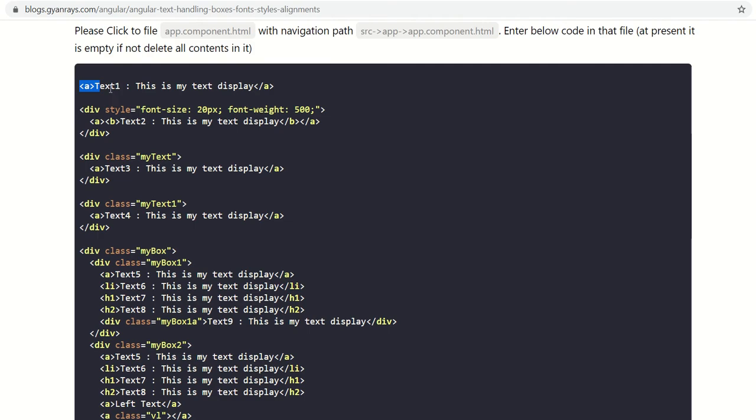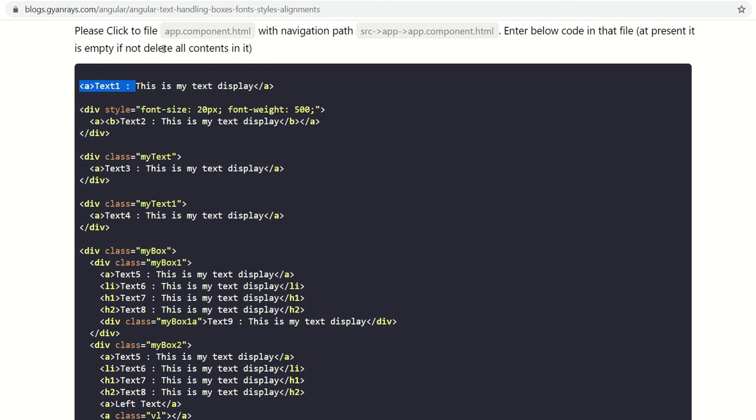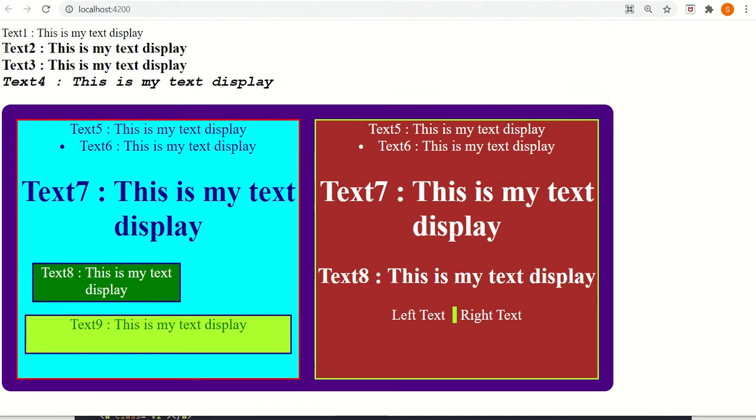Now you can see text 1, how it displays. This is the default text display provided by Angular. Now you see text 2, it is bold and the size is slightly increased to 20 pixel and the weight is 500. So now you can see it is shown in bold, however the width of each letter has increased.